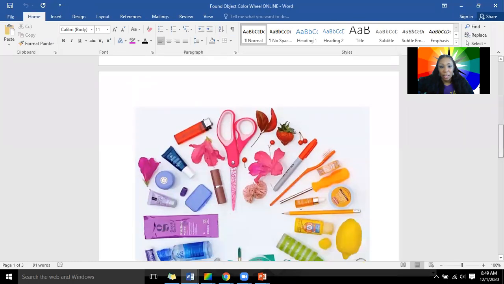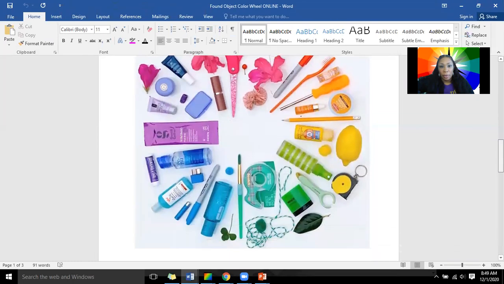Now let's see what we have. So let's look up here. You started with yellow. They had a lemon at their house. They had this paint here. They had a yellow thing, a pencil. So they're finding all these different things, and then they're aligning them in a circle.